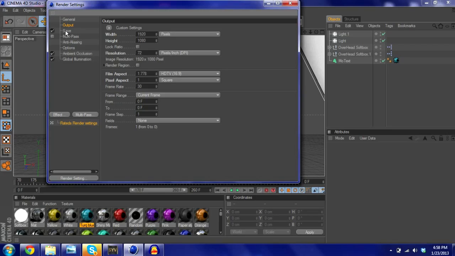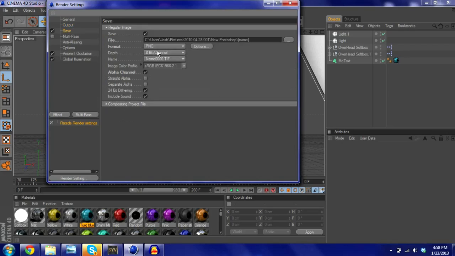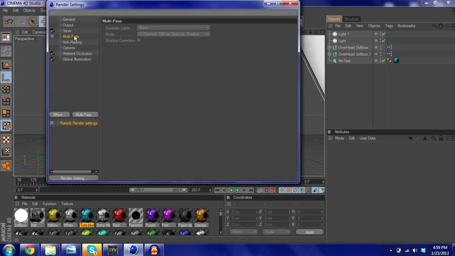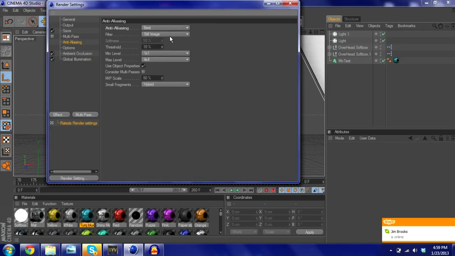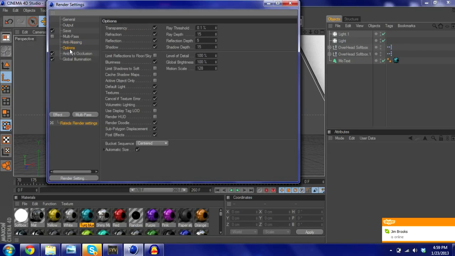Save, just always make sure you have a PNG, alpha channel checked, and straight alpha unchecked, because those usually produce the best settings. And then multitask, that's off. Anti-aliasing, you want on best and still image, and then basically just what I have. Options, just take a quick look what I have and make sure you have everything checked like I have it.